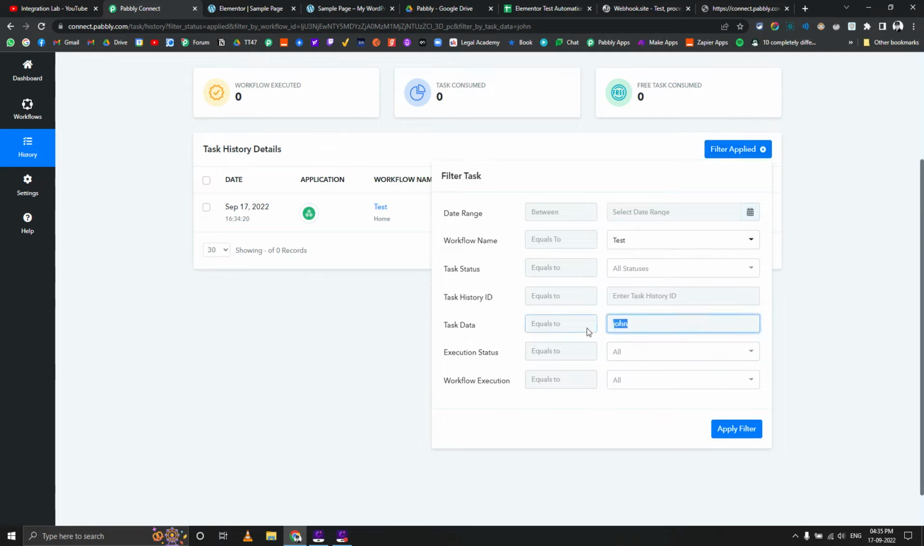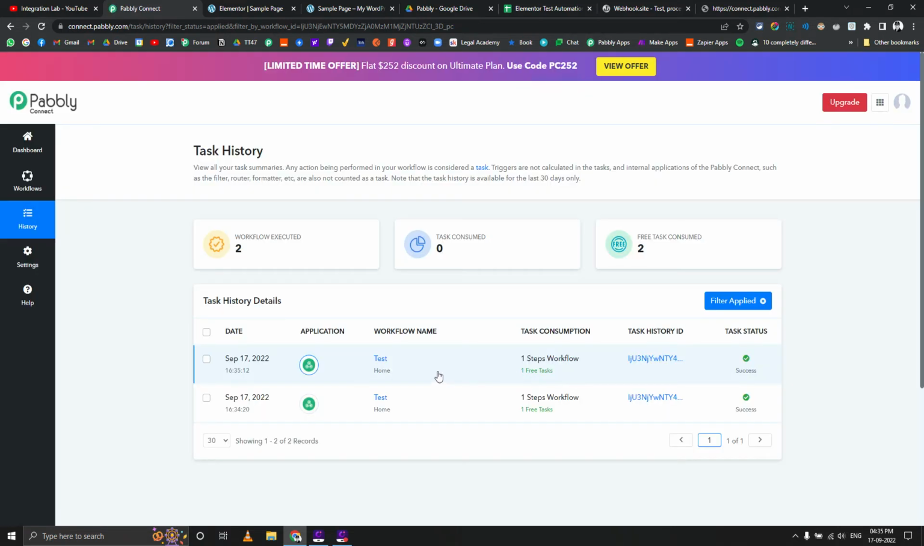Okay, so now it is only showing one data because John was set up in the filter, but if we remove the filter, you can see both data, right? Now let's understand some of the basics of the history part. You can see the filter, I have already shown you that, right?